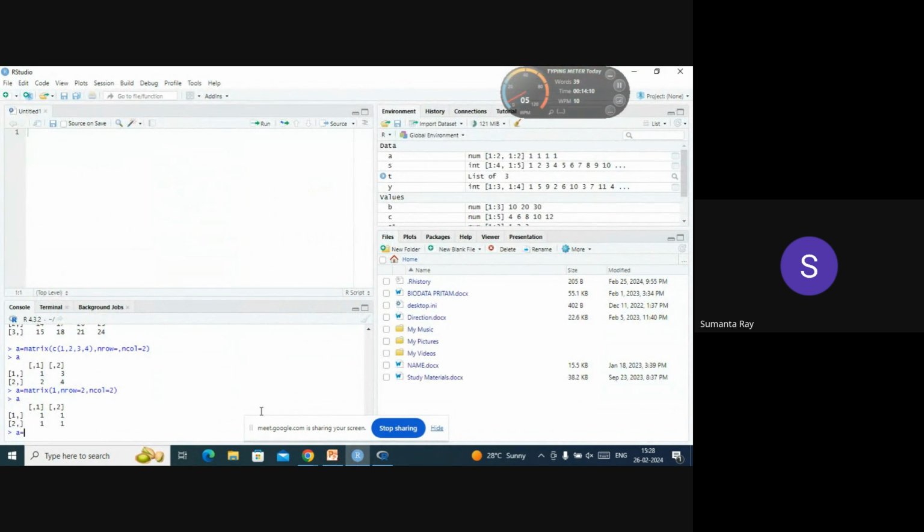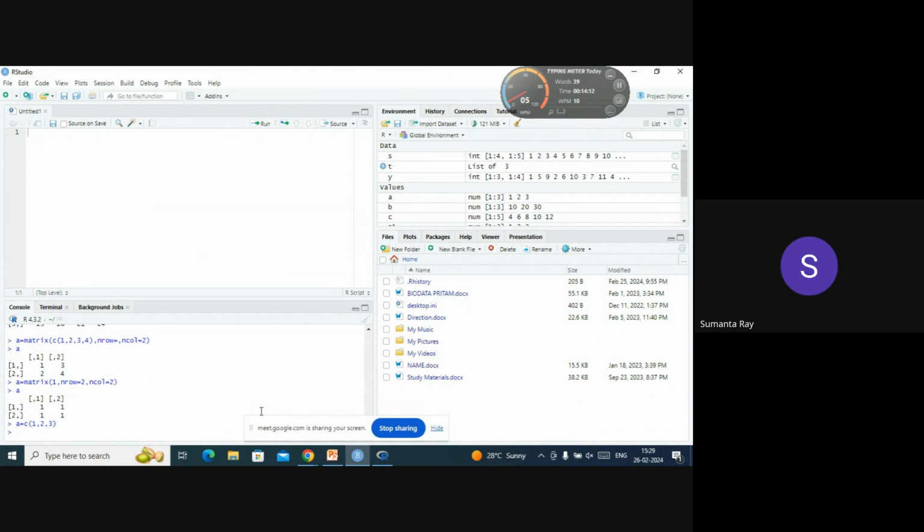In the first vector, what do you have? You have 3 elements. And in the second vector, what do you have? In the second vector, you have 6 elements.